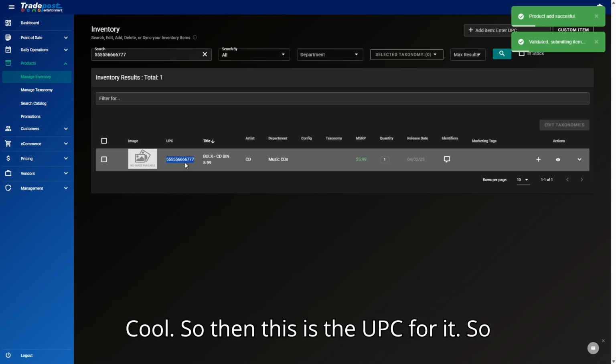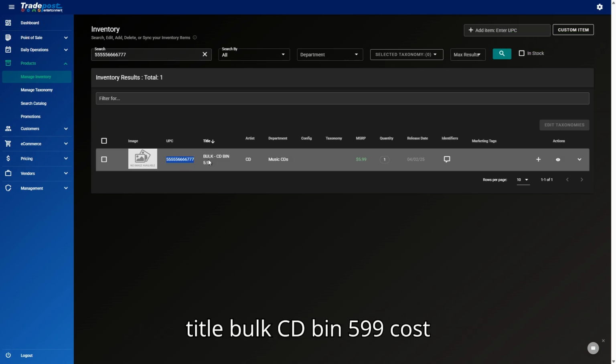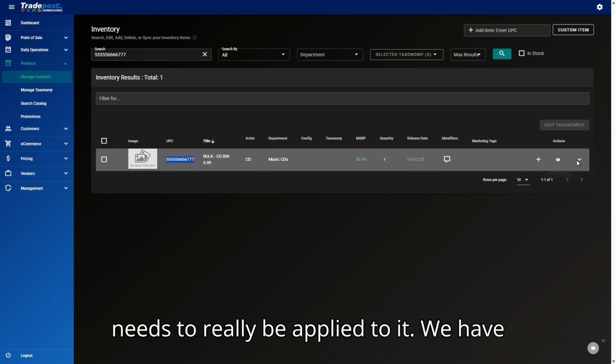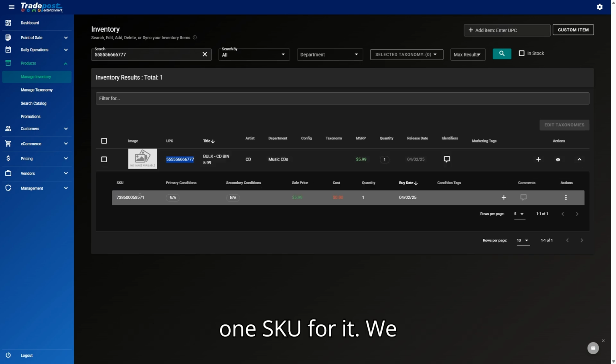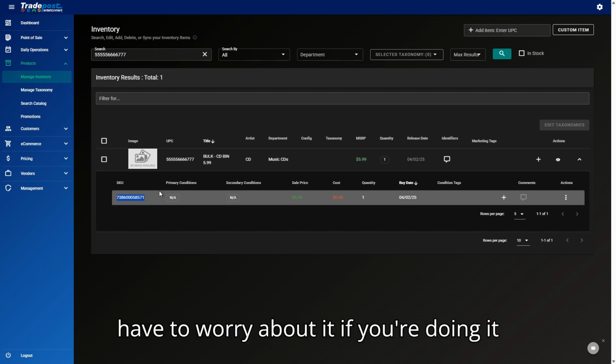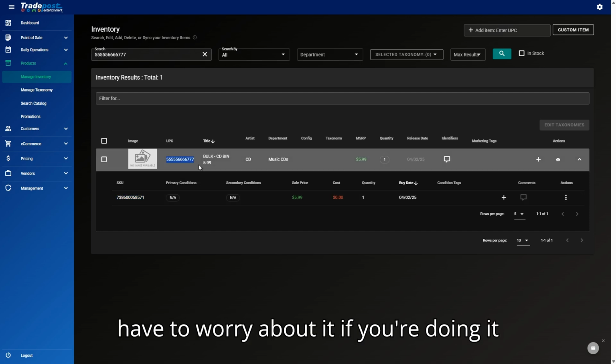Cool. So then this is the UPC for it. So title bulk CD bin $5.99, cost $5.99. There's no other information that needs to really be applied to it. We have one SKU for it. We can technically scan that SKU if we wanted to, but you don't really have to worry about it if you're doing it this way.